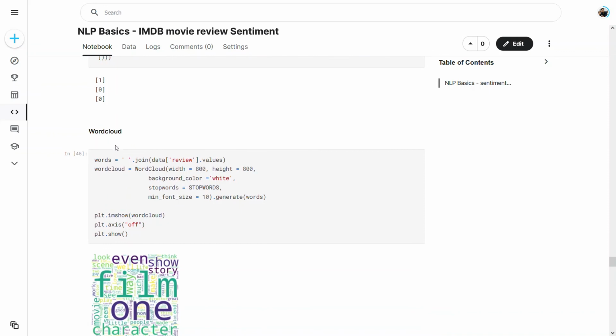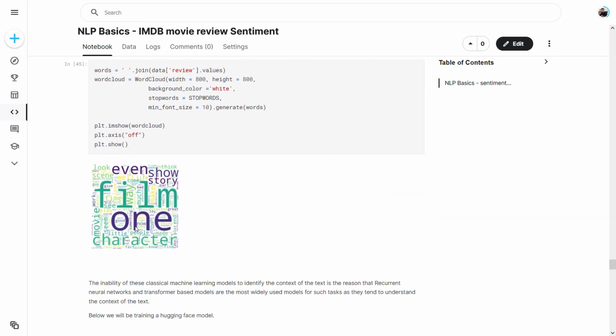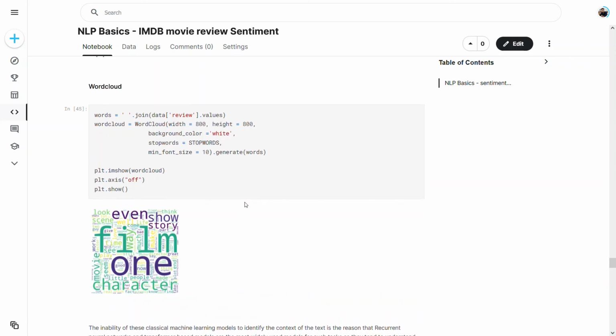Now, I will show you this word cloud that we normally create when we are doing an EDA. In this you can see the words film, one, even, show. These are some of the most common words. But if you go through this word cloud, we can also see the word good and the word bad, that are also pretty common in our reviews. So these words tend to bias the sentiment of a sentence to a specific sentiment.